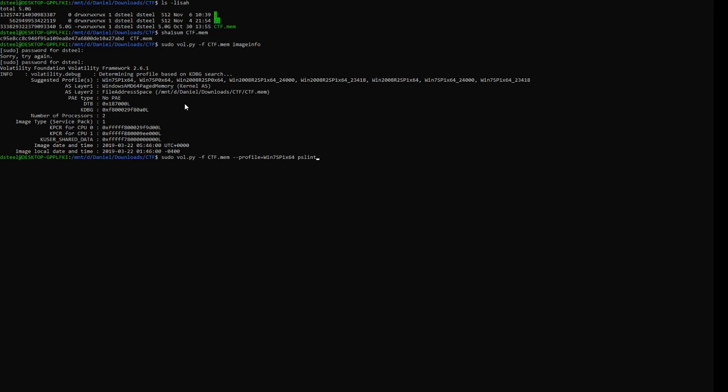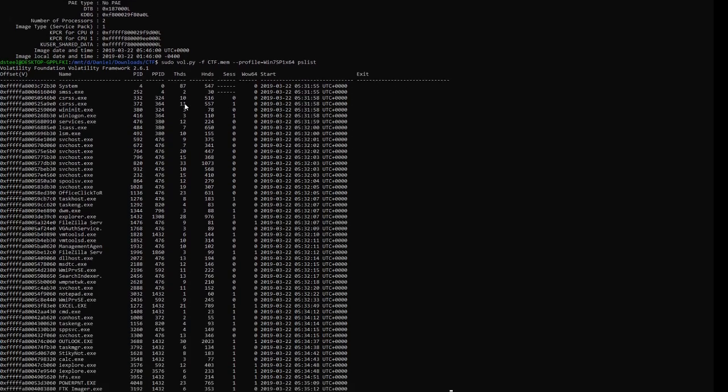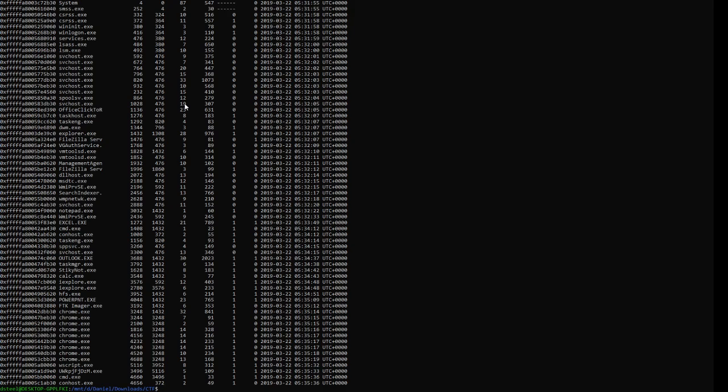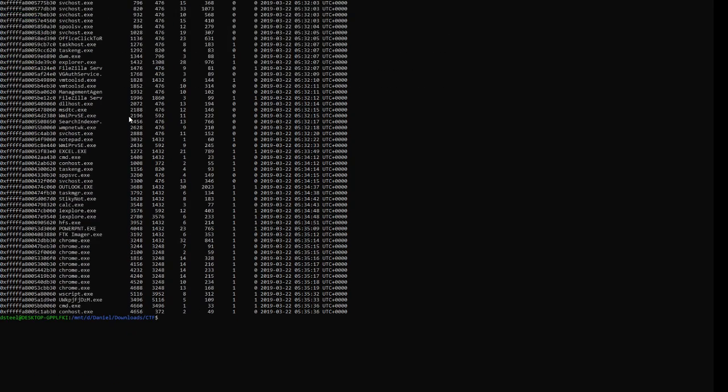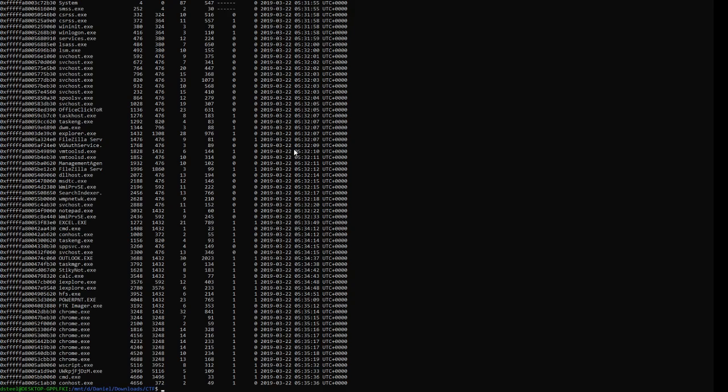And then we're going to do just a quick command to test this to make sure that the profile that we have is correct. If that profile is correct, then this command should work and not have any unusual or odd characters, anything like that. And it did. So we can reasonably assume that this is, in fact, the correct profile that we need.